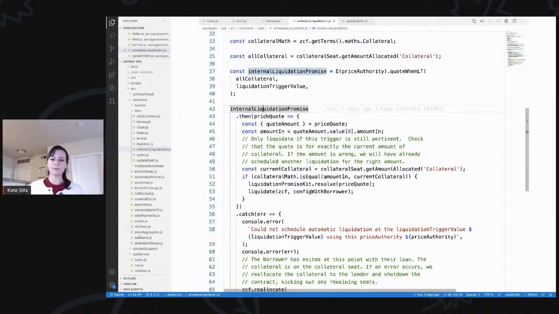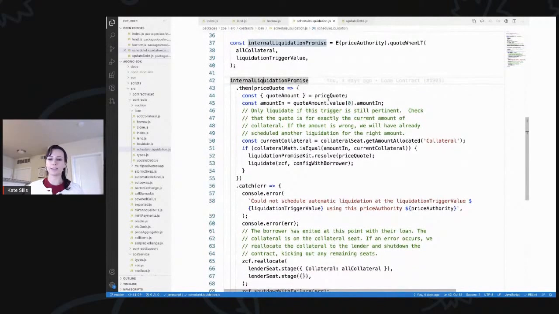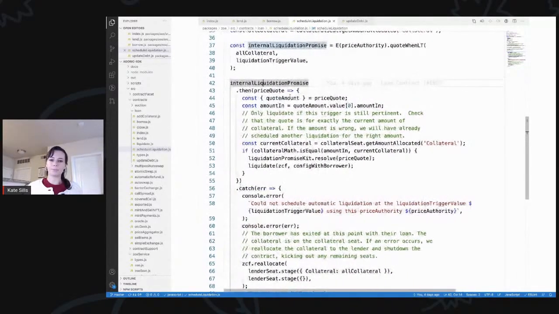But when this resolves, we get a price quote. And as we saw earlier, a price quote has a quote amount and a quote payment. We're just going to use the quote amount here because we don't need to prove to anyone else that the quote was made by a credible source. We trust this price authority. And each quote amount has an amount in and an amount out.